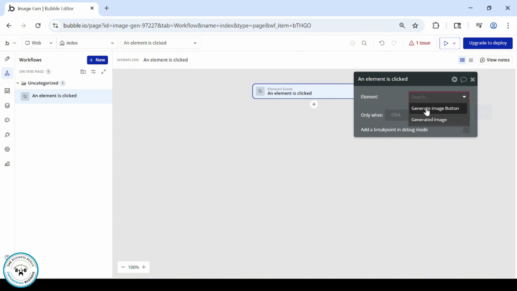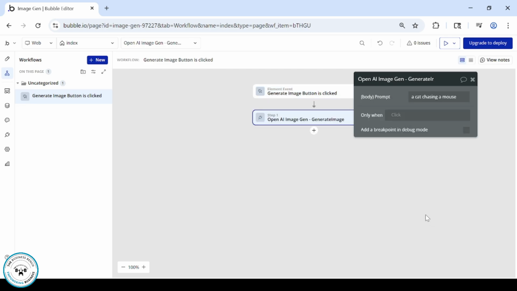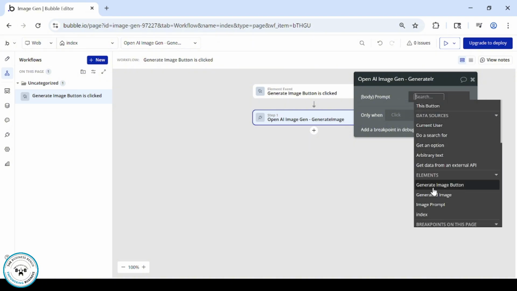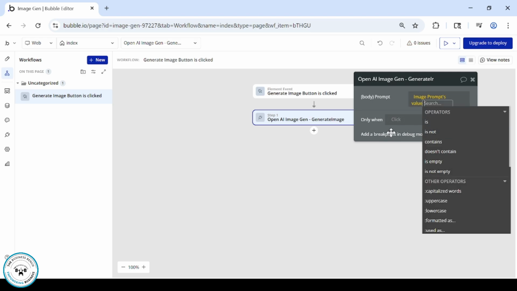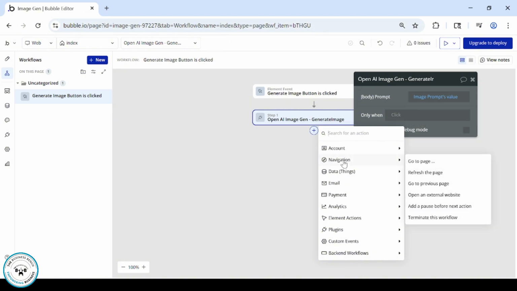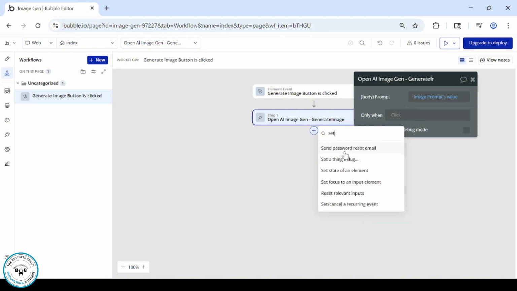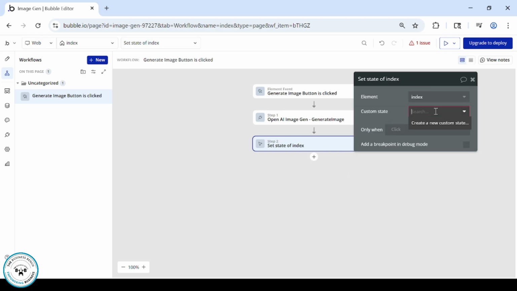Add another step to the workflow by clicking the plus sign, then navigate to Plugins and select the name of the Image Generator API. In the Prompt field, insert Dynamic Value Prompt Input's Value, which is the name of our prompt input element inside Bubble. Add another step called Set State of an Element. This is to save the generated image from the API into a saved state that can be loaded into the image element without saving the image locally or to a database.